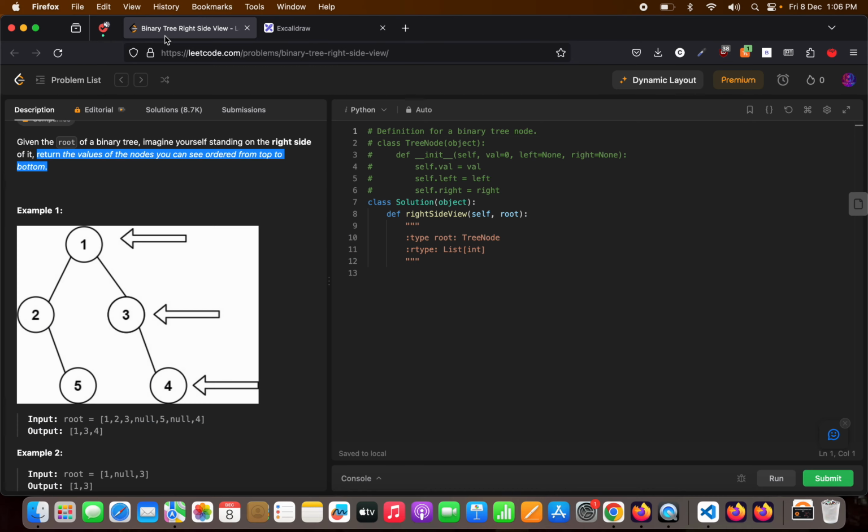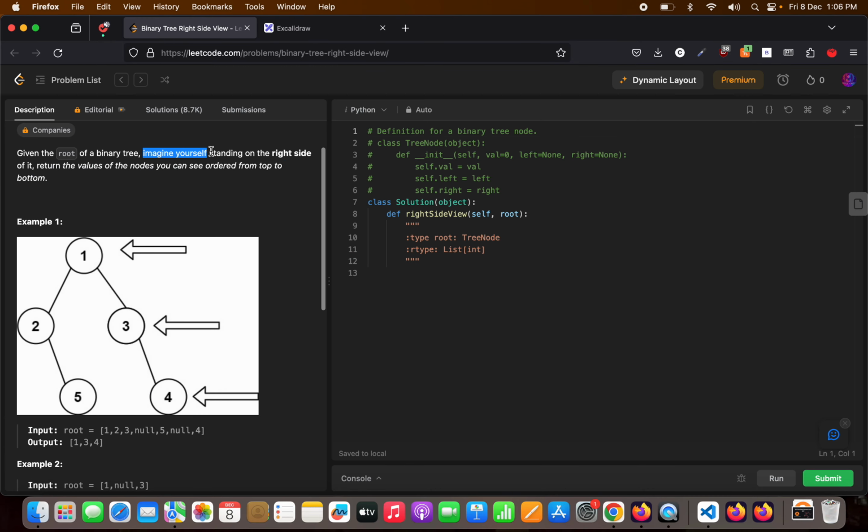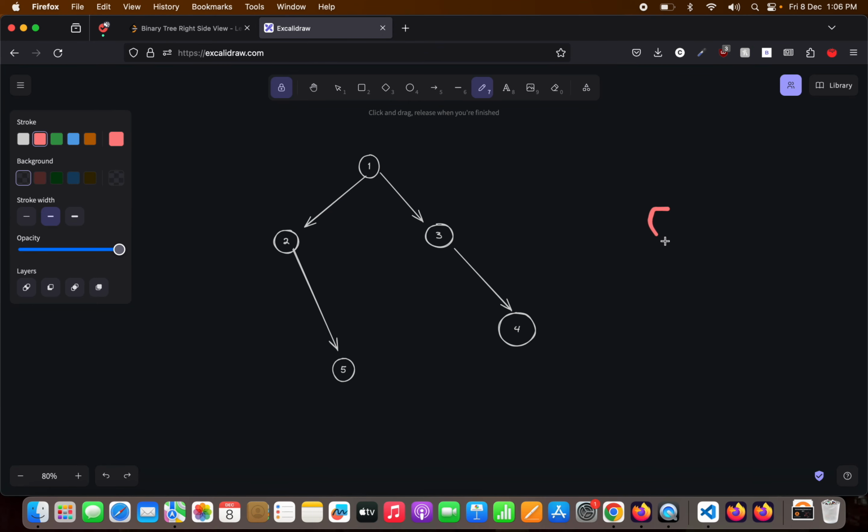This won't work, because let's answer the question first. What does it say? It says that we are standing on the right side of it, and we have to return the values of the nodes you can see, ordered from top down. So consider we are standing here. There's physically a binary tree here, and we have two eyes. We can see from here the rightmost nodes. Well, it's 1, 3 and 4.